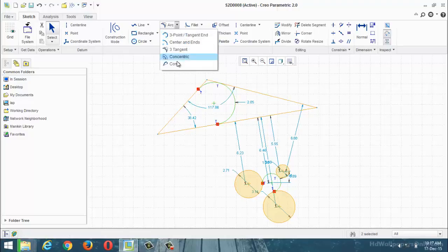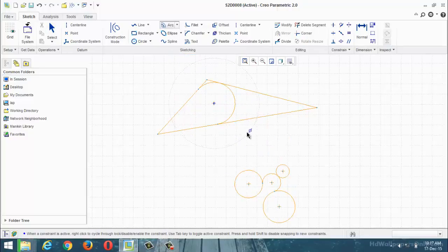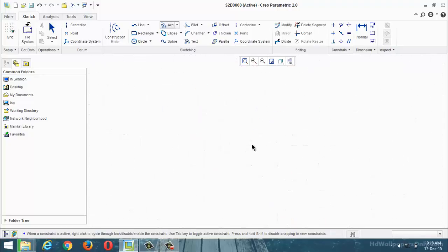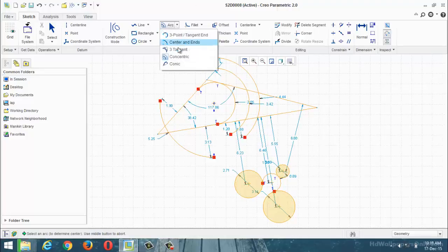Next one is the concentric. Concentric means you can prepare a number of arcs by selecting one existing arc. Okay, concentric, select this one. Define the first point, next point, and so on for each arc. Then next one is the conic shape.